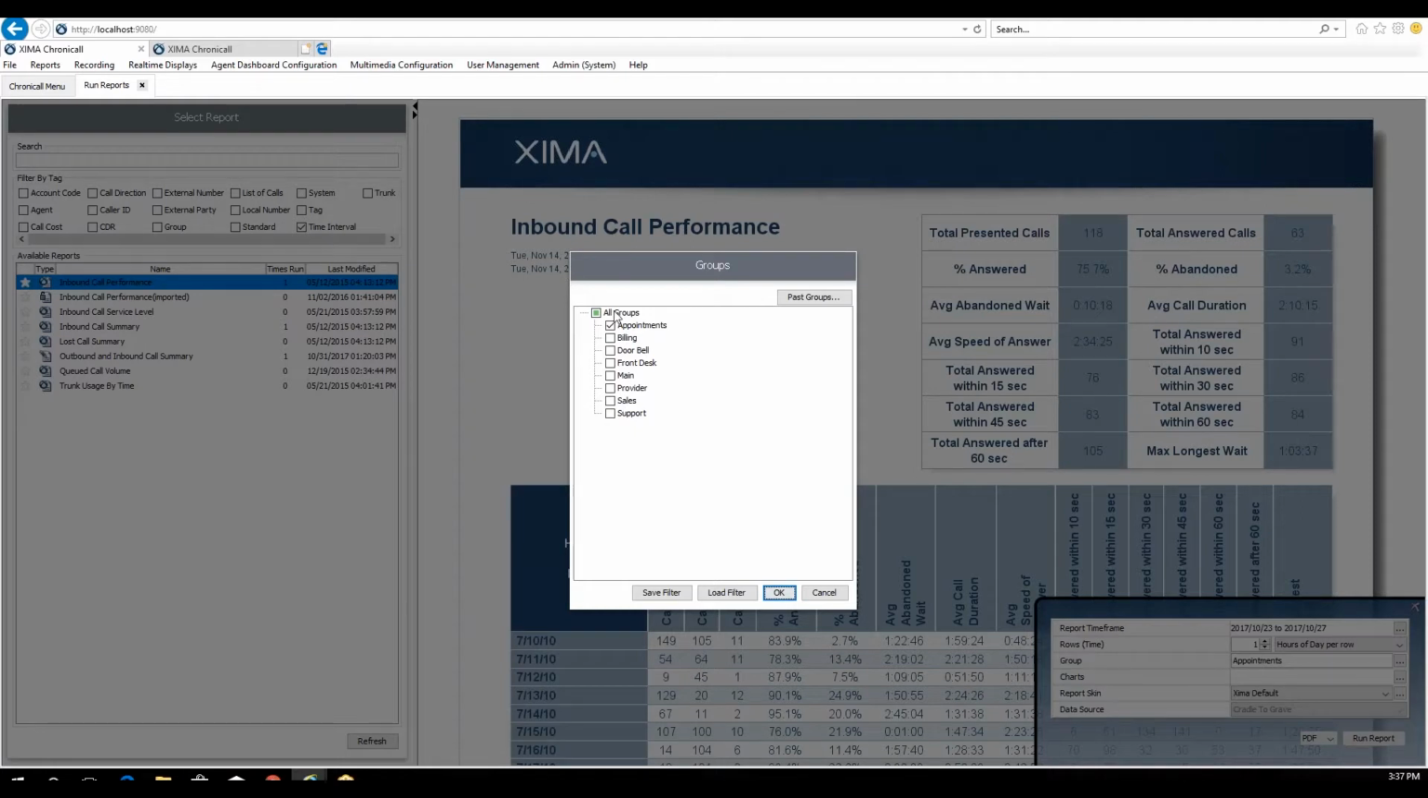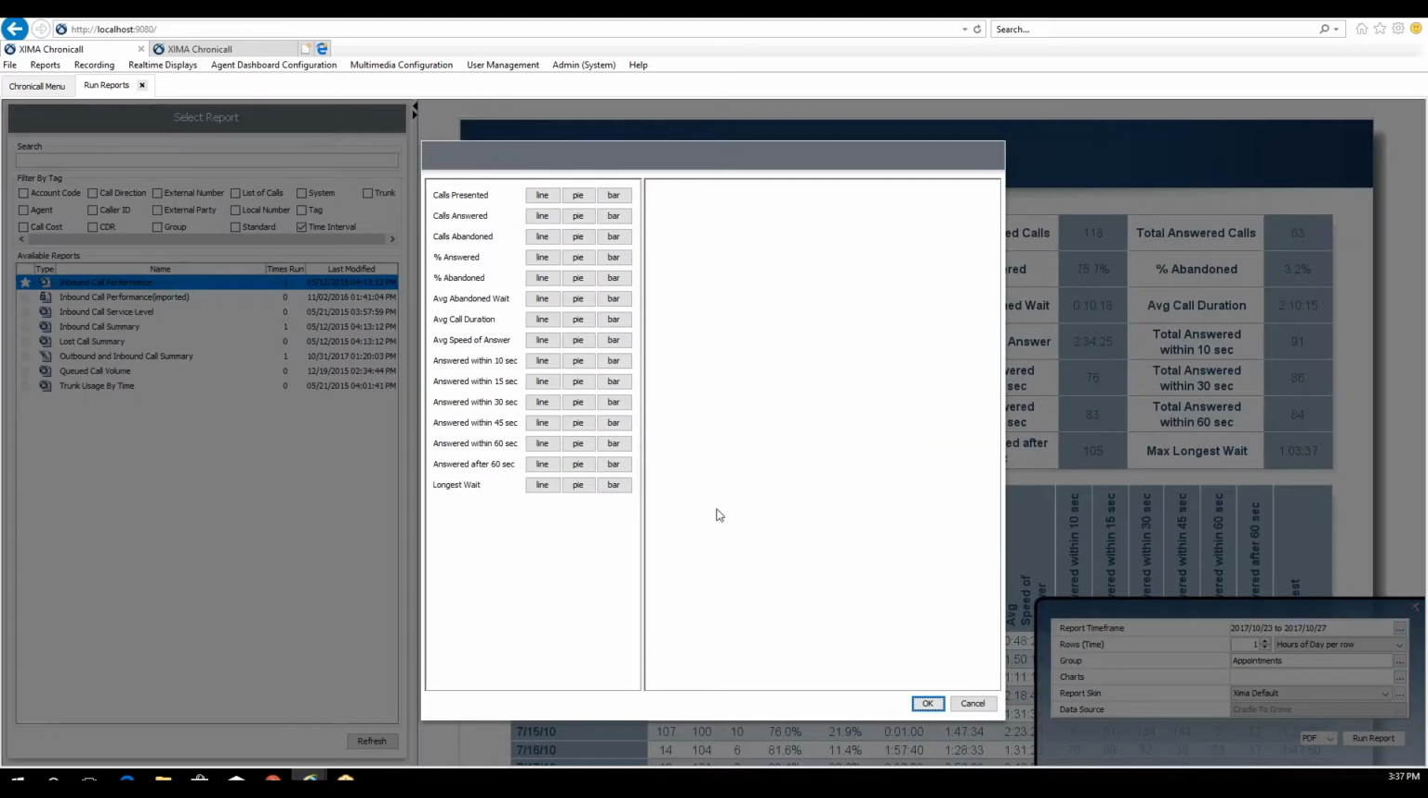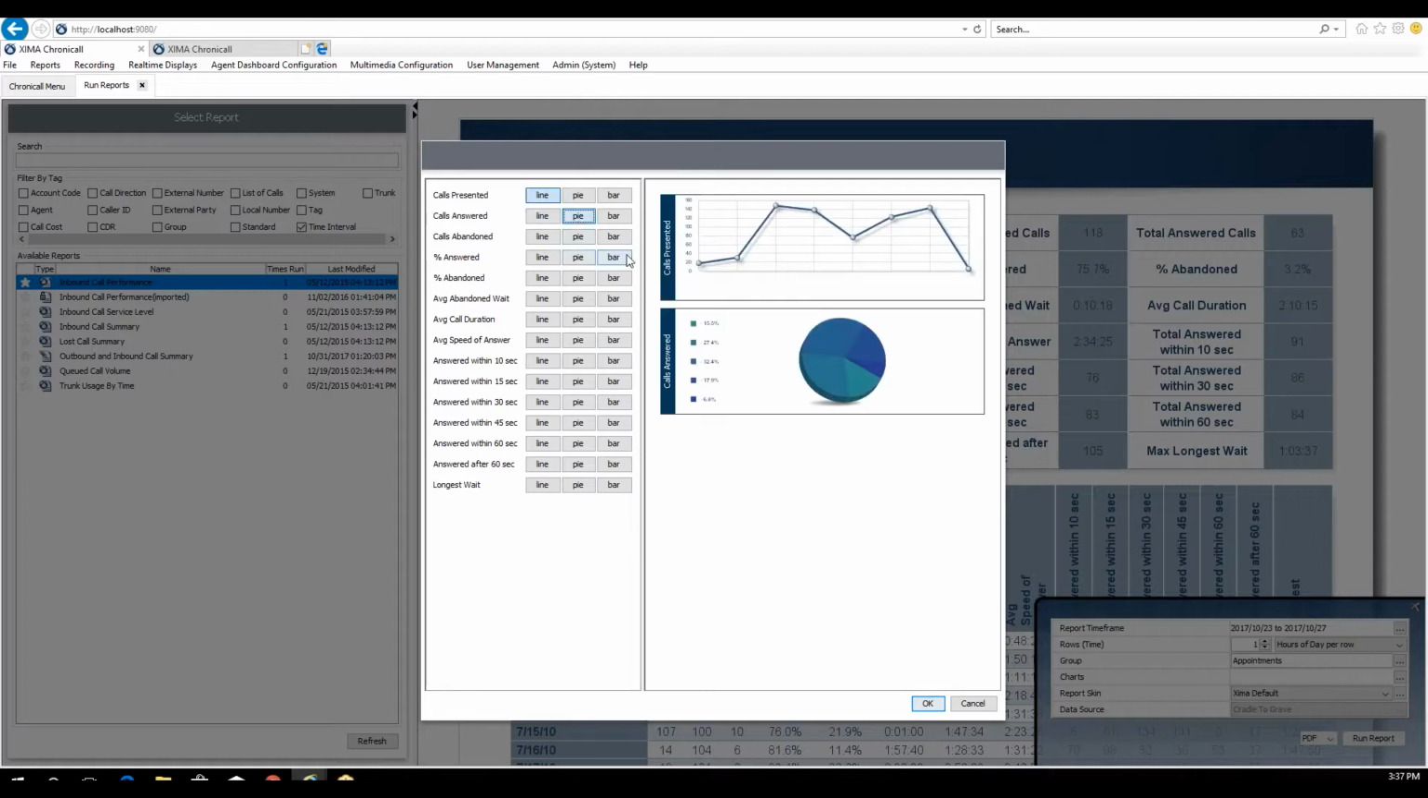Then you select the format. This is a time interval, so what time format do you want to see this in? Do you want to see it broken down by hours out of the day, minutes out of the hour, months of the year, days of the week, days of the month per row? As you can see, there's a lot of different formats. I'll go with hours out of the day.